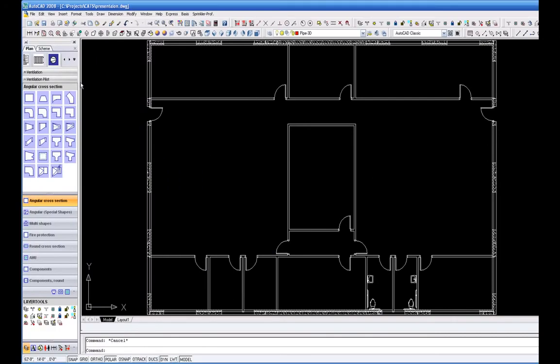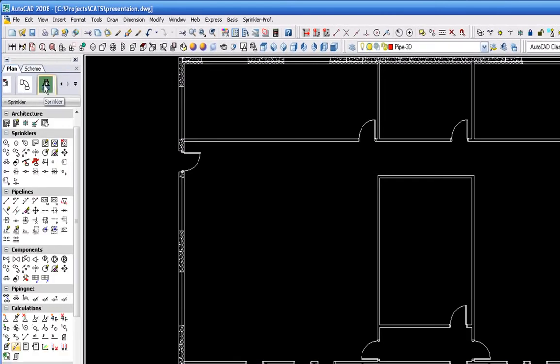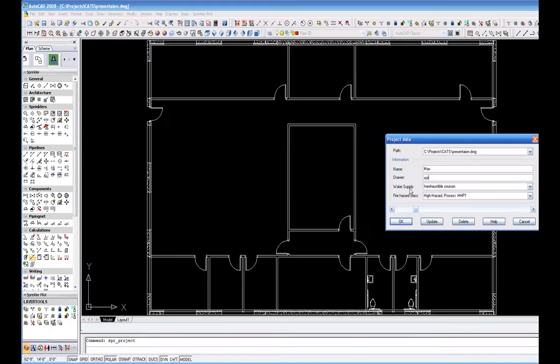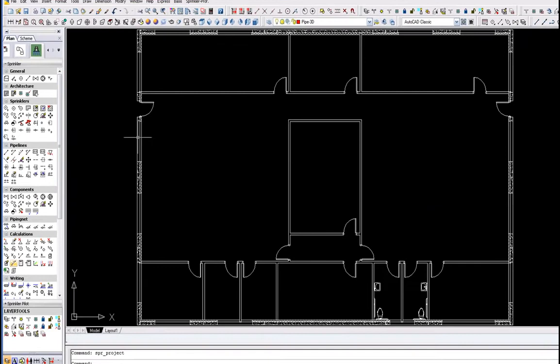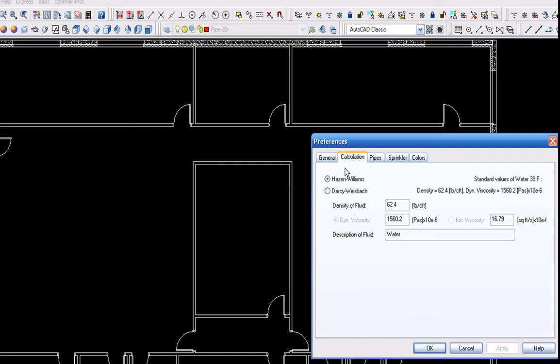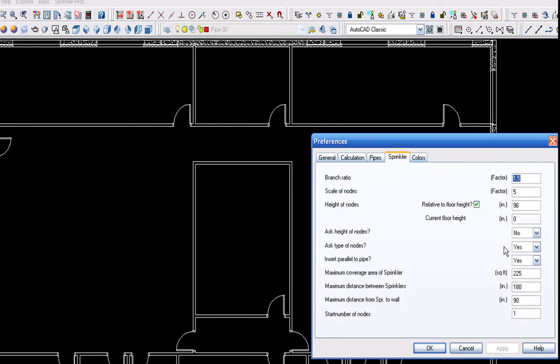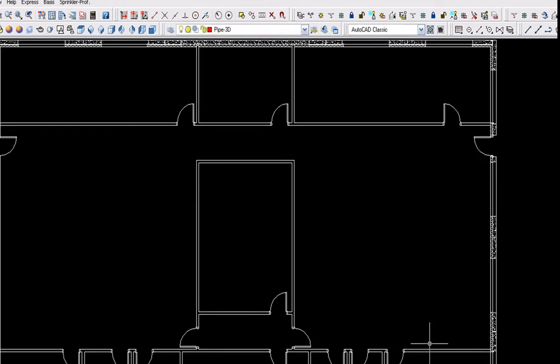To start the Sprinkler Professional, go under the CATS Commander and find under General the project data information required for setting up your project. In the Preferences, you can set up the software to perform the calculation as per Hazen Williams or Darcy Weisbach. You can also choose the type of pipe you are using and other specifications for your project, such as ceiling height, coverage of fire sprinkler heads, distance between heads, and distance between the heads and the walls.